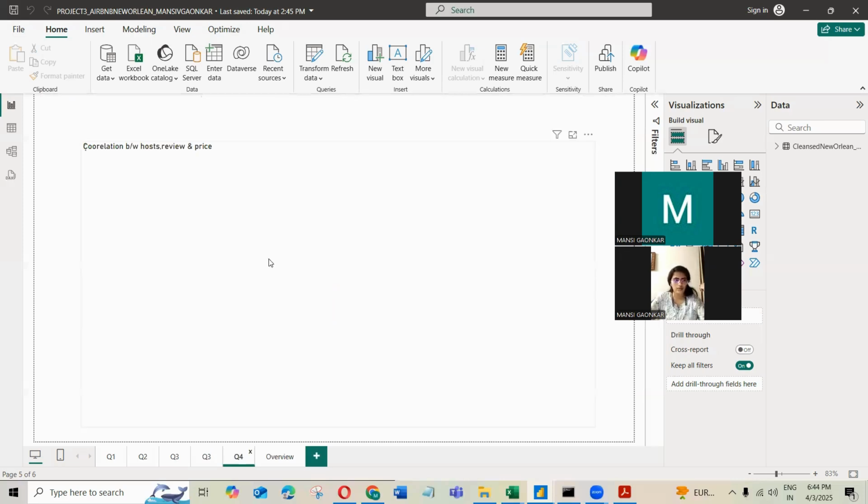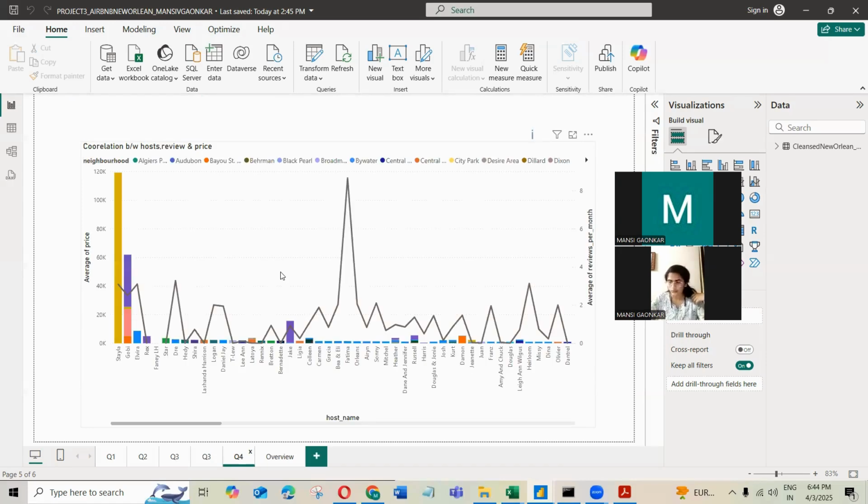Question four is the correlation between the host review and the price also. So here also in New Orleans, the host Styla is one of the main hosts here. As you can see, she has a higher price, followed by all the others.